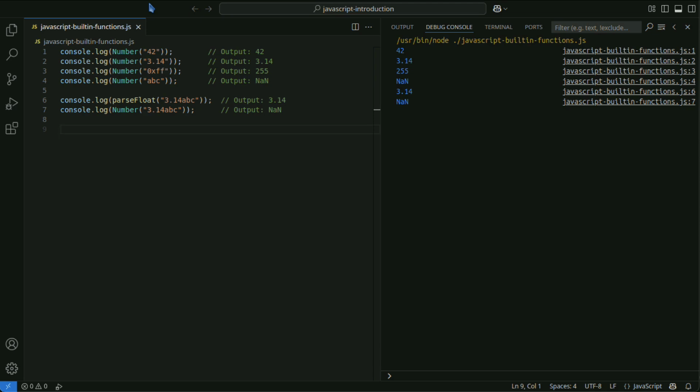Number is a function that converts strings or other data types into a number. It returns NaN if a non-numeric string is given. Unlike parseInt or parseFloat, Number considers it an invalid conversion and returns NaN if the string contains non-numeric characters.